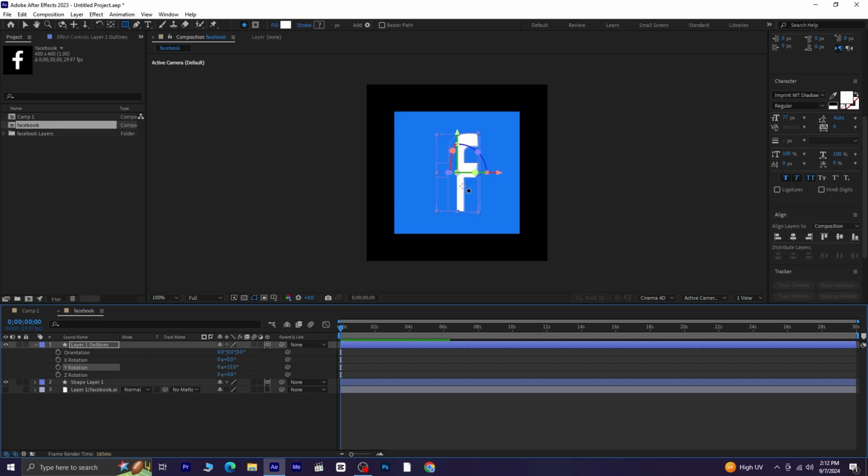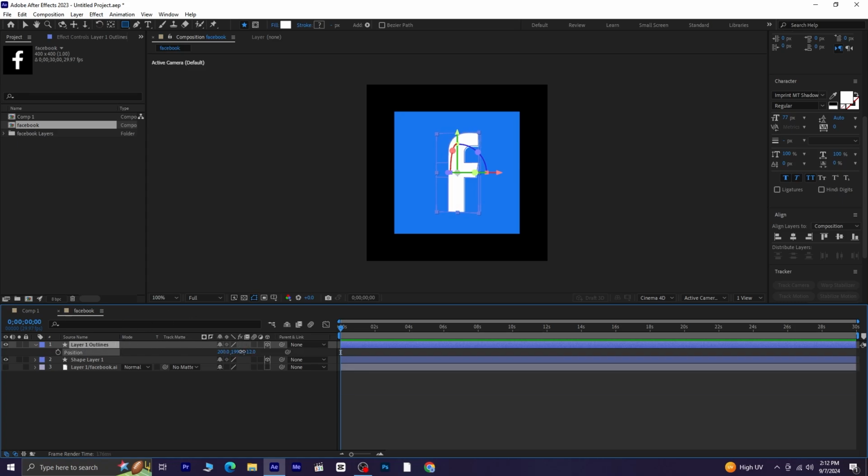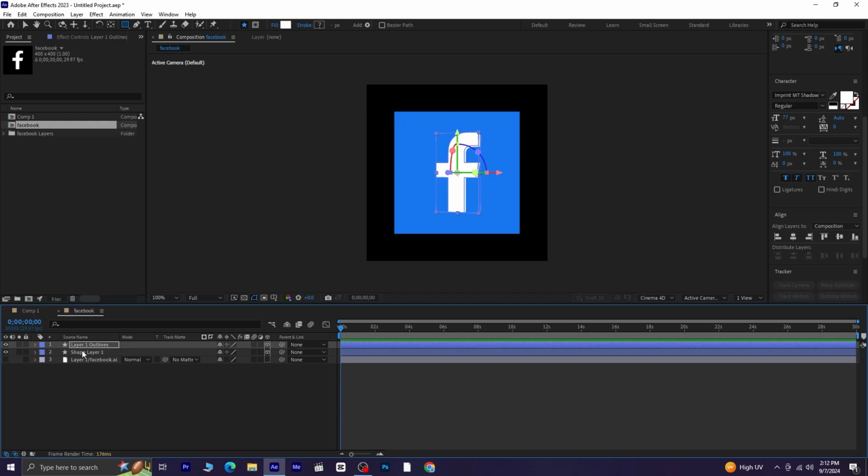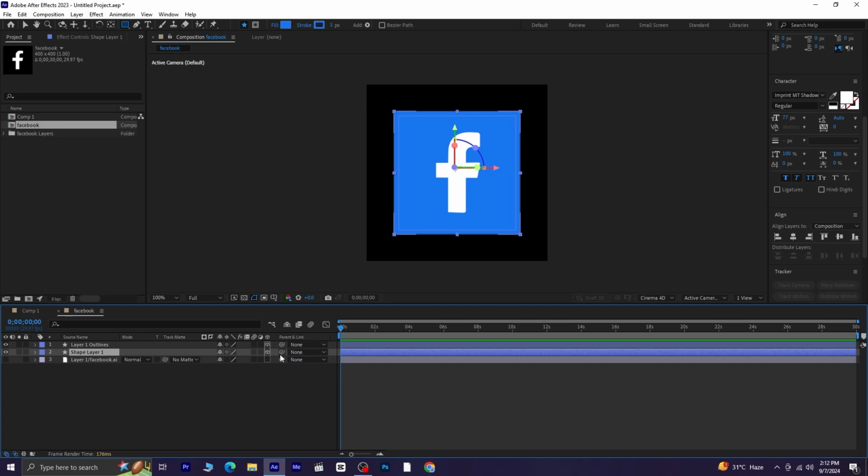To bring it back in front, select the logo layer again and press P to reveal the position controls. Adjust the position so the logo sits in front of the square properly. Next, select the shape layer and parent it to the logo layer. This way, the two will move together.